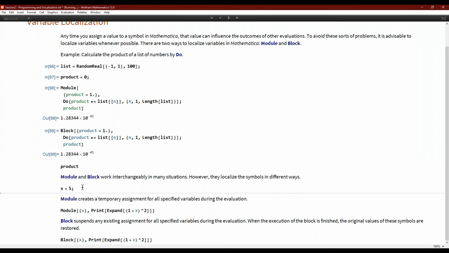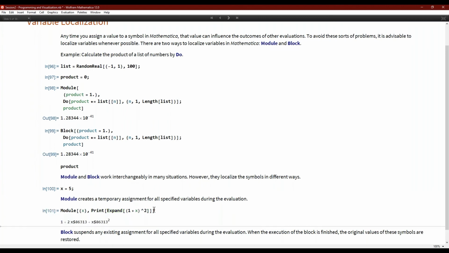So if we take a look and set x equals 5, and we then use module to print the expansion of 1 plus x squared. Wait. You'll notice that the x is missing. Well, kind of. You've got an x here, but it also has a unique ID, so that the computer knows that it's a very special x that is only used in that particular instance. And that's all well and good when you're doing calculations inside the module and you don't need information from outside.